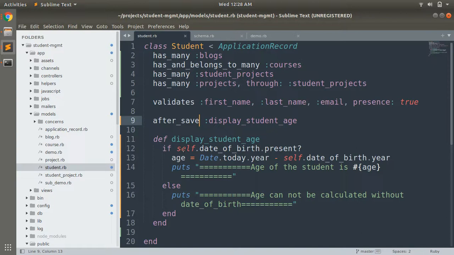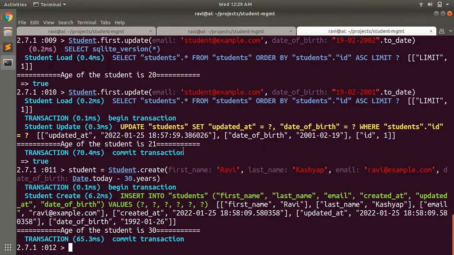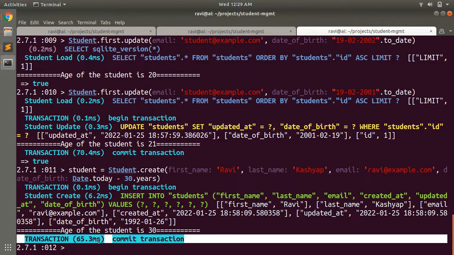We are trying to save the information into the database whenever we create a new object and whenever we update an object. There is also a callback which works for all create, update, and destroy, known as after commit. We can use the same callback with after commit, but it will be executed once the transaction is committed. Here you can see the selected line. Once you see the commit transaction, your callback will get executed.